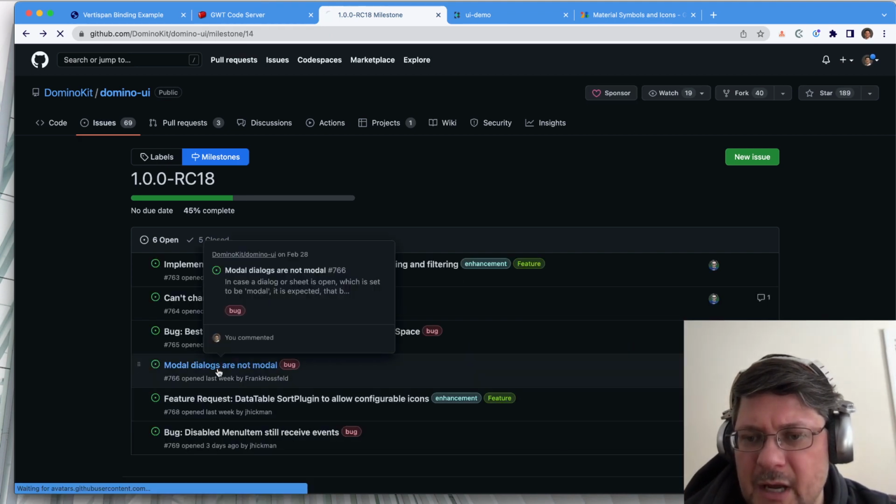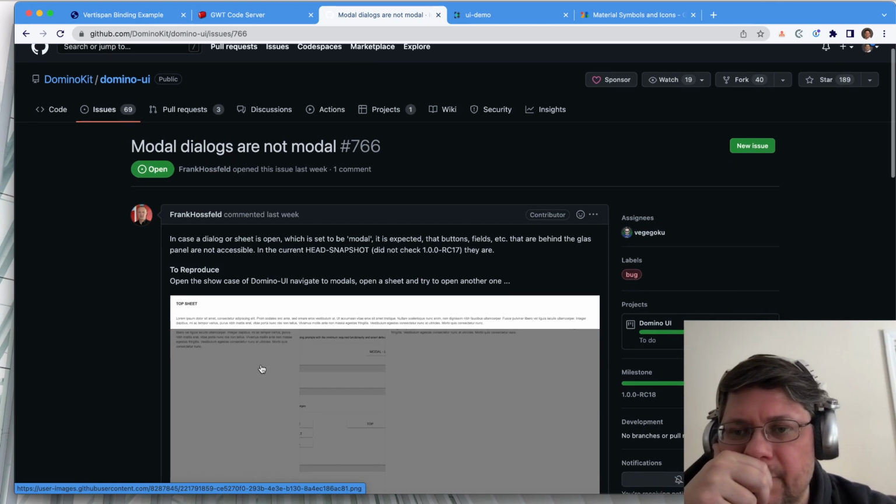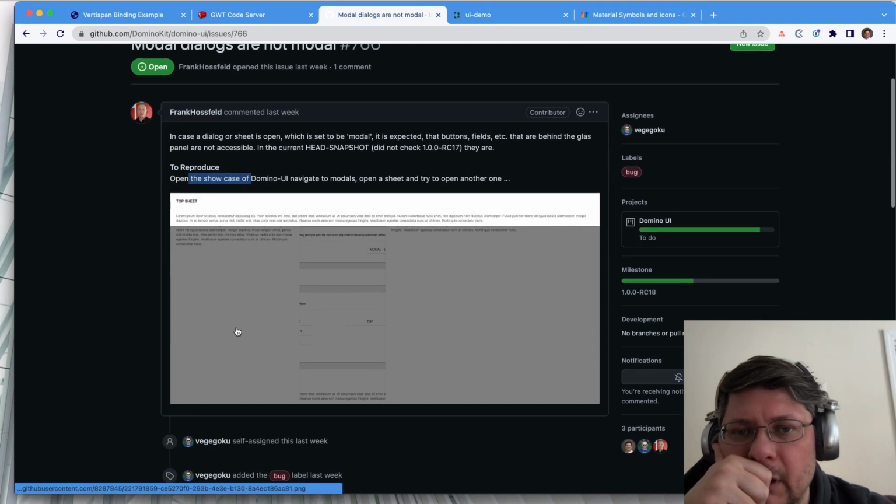Modal dialogues are not modal. So this one is a Frank. Open the showcase demo, and so on. Open a sheet and try to open another one.